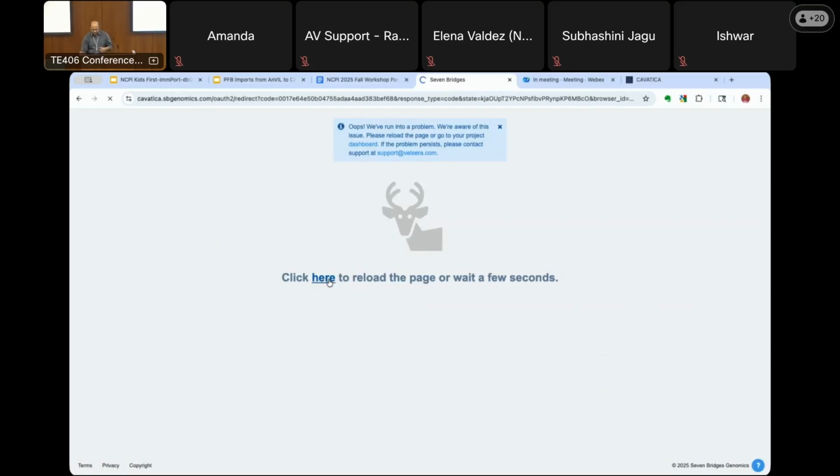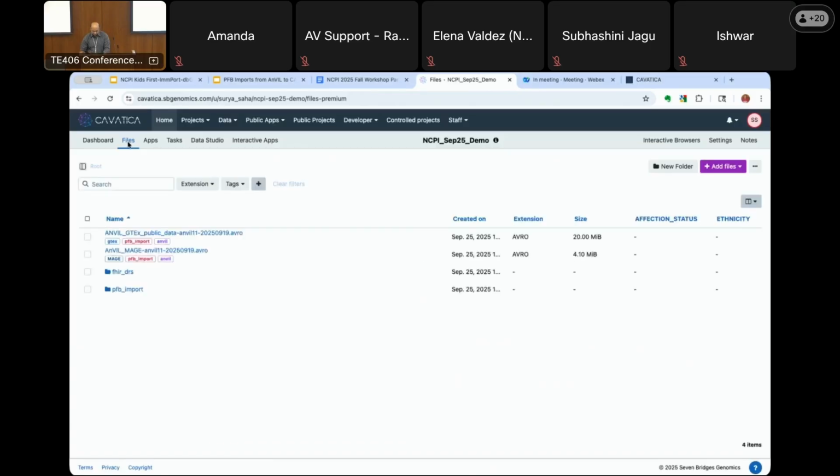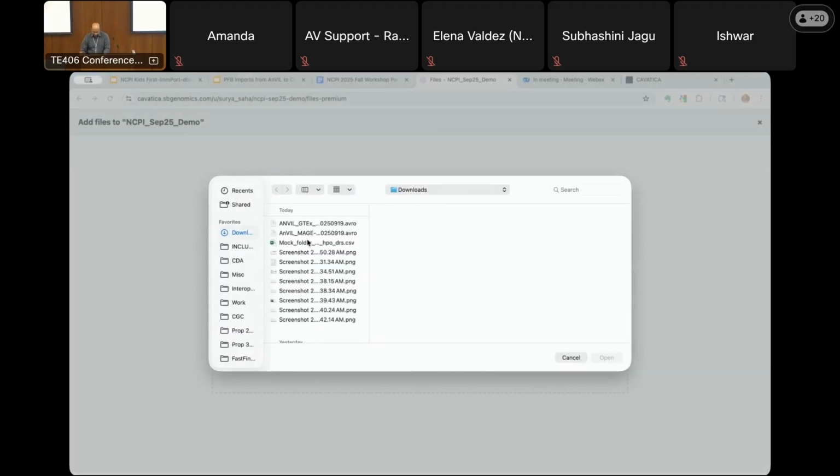And I have to reload this because I was logged in so many times today. All right, so this is the project. So now what I just described on the slide, that's control data. So this is the dashboard of a CAVATICA project. We will not be looking at the raw control data, but what I want to show is how we can bring that in. So that DRS manifest, which we got from the previous step, I can go and add a file, and I have created a mock file for this particular experiment because, as I said, it's control data.